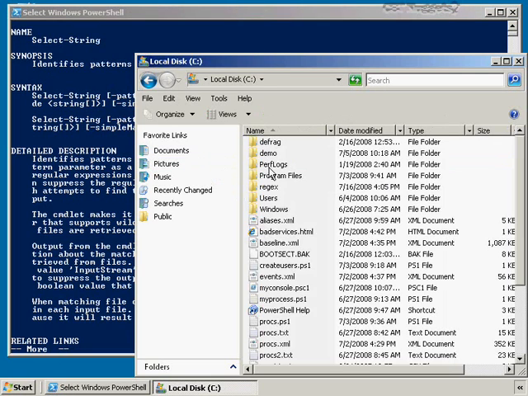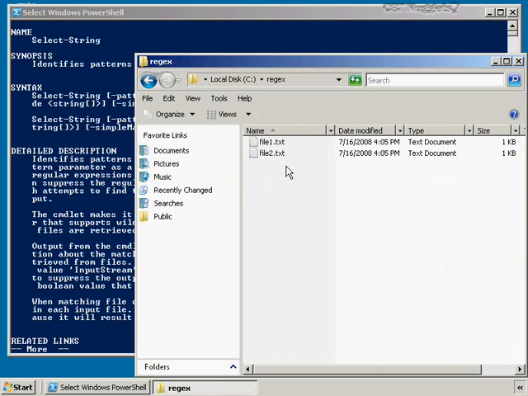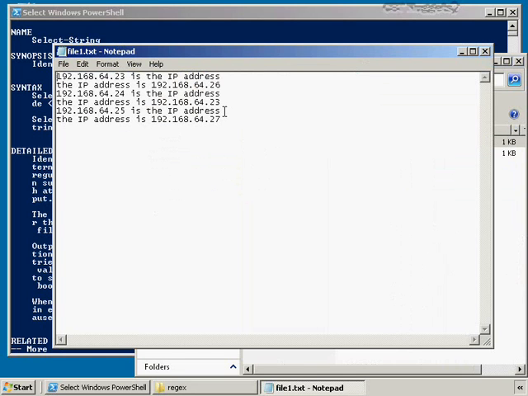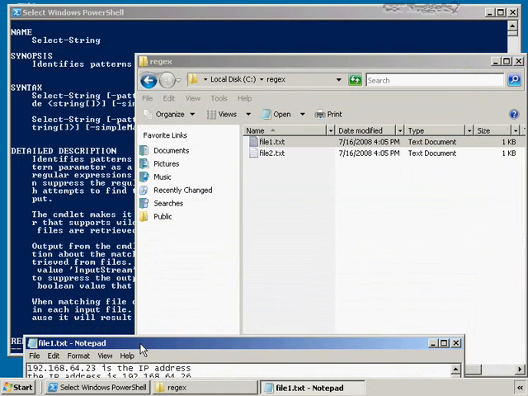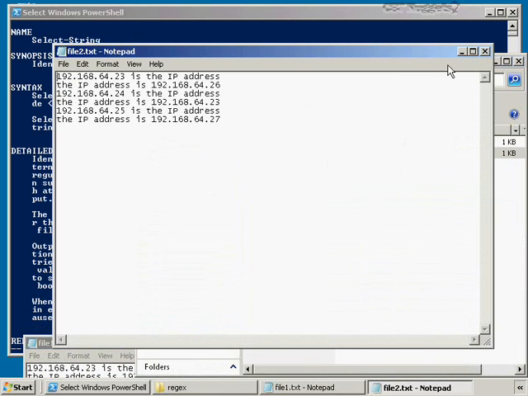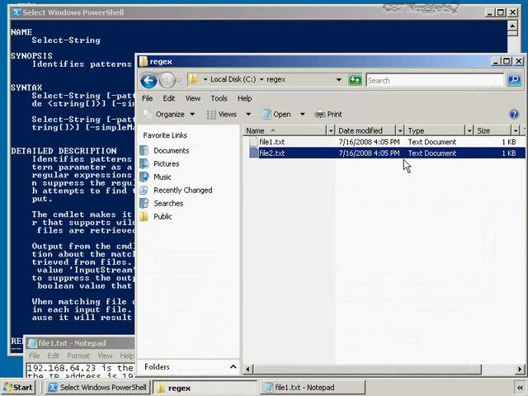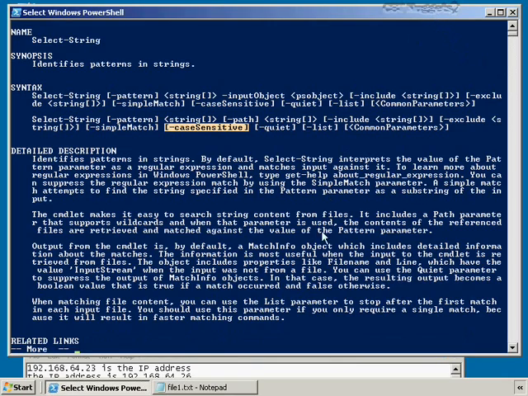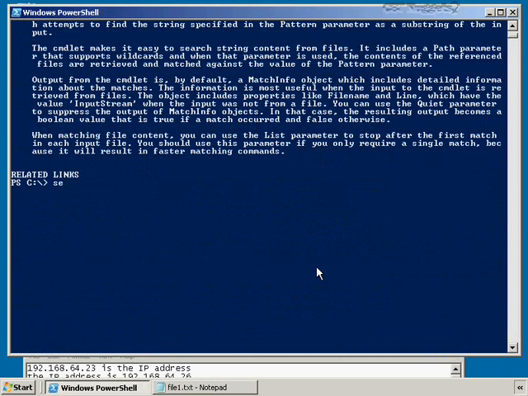Let me give you the setup here. On my computer, I've created a folder called regex, and I've created 2 text files. Their text contains IP addresses, such as 192.168.64.23. I'm going to bring this down to the bottom of the screen so we can remember what that is. Now, these might also be IIS log files, SQL log files, or exports from a database, any kind of text data really. We're going to focus on these because they have IP addresses in them, and that's a particular type of pattern I want to match.